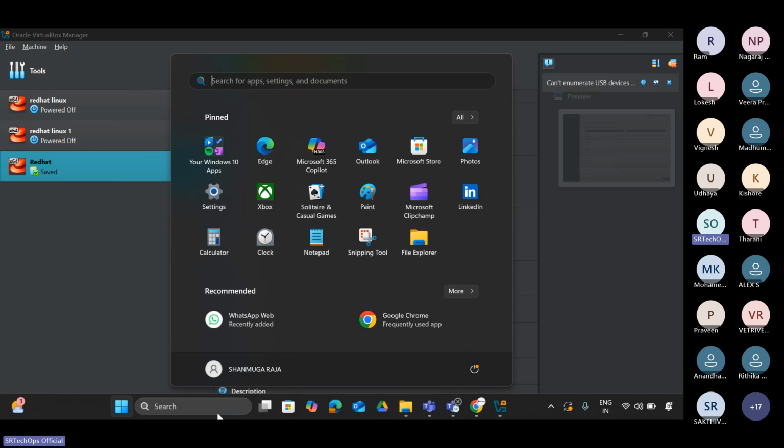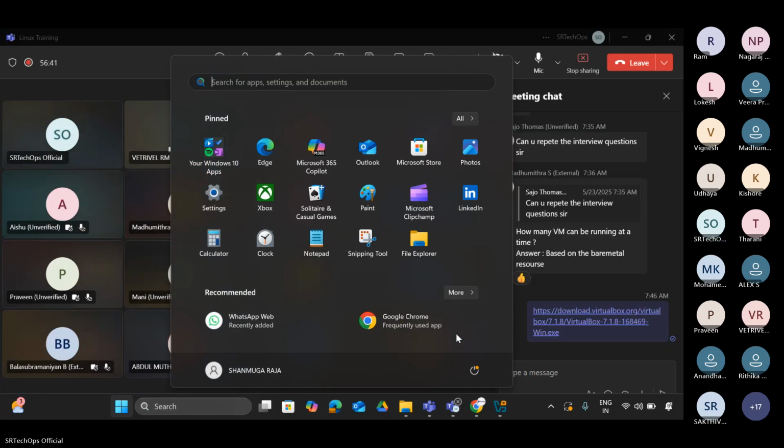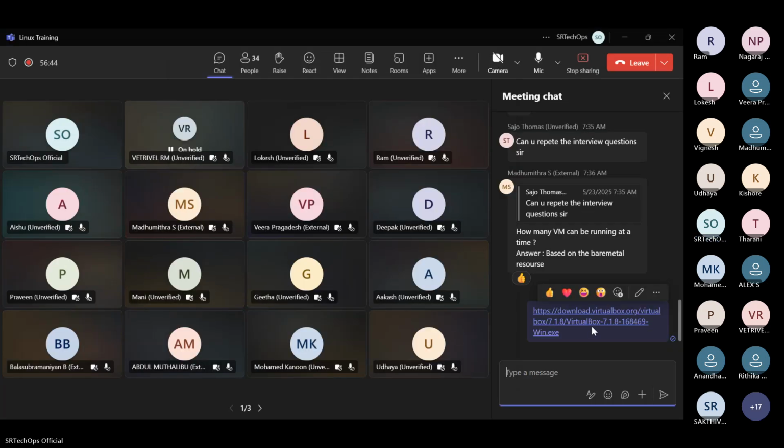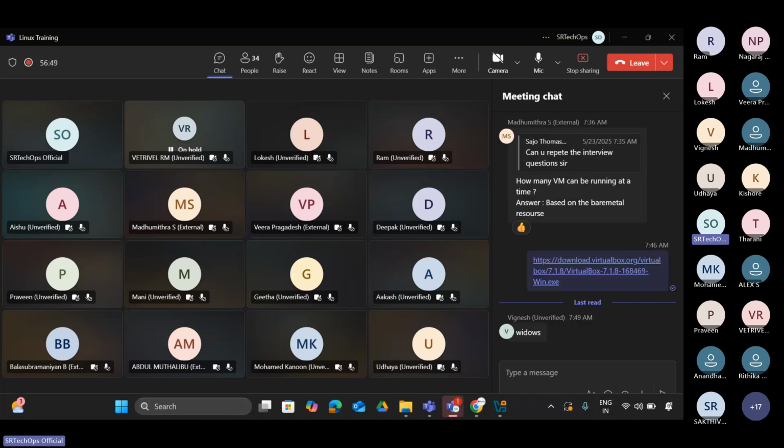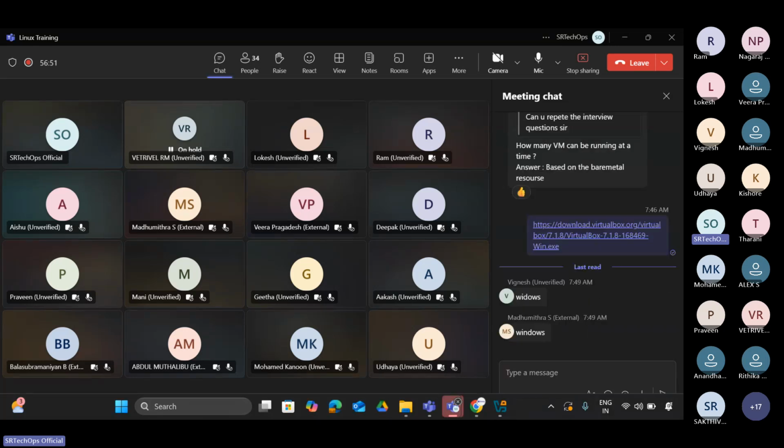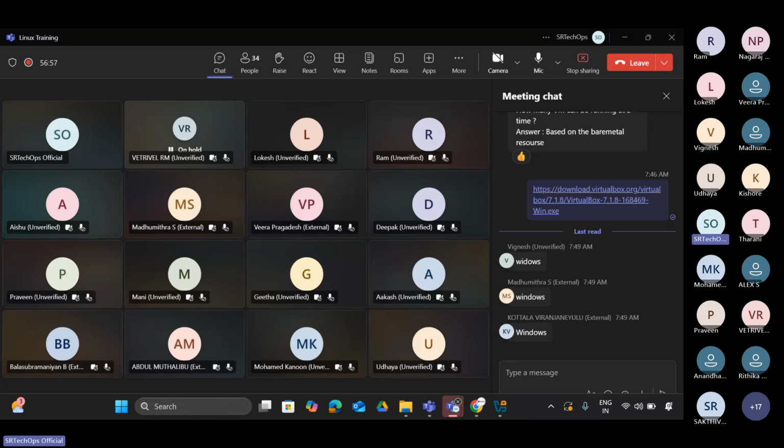What host OS am I using? Anyone? Windows or Linux? My host OS is Windows, because that's my bare metal OS. Bare metal is also called physical hardware. In my physical hardware, I'm using Windows OS, so that Windows OS is called the host OS.